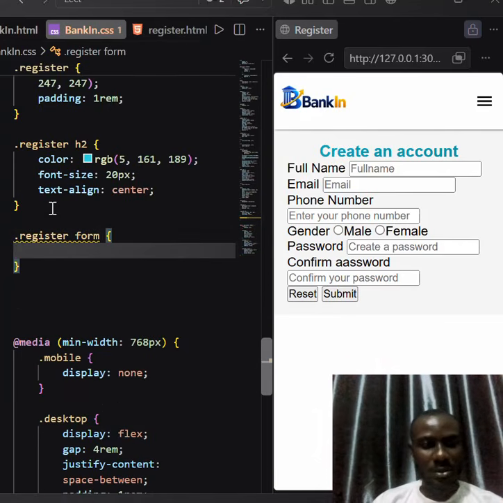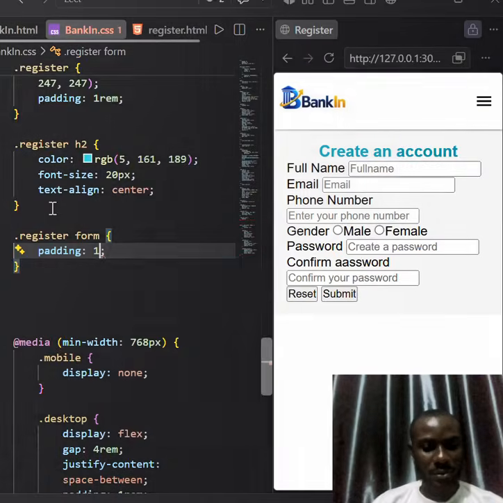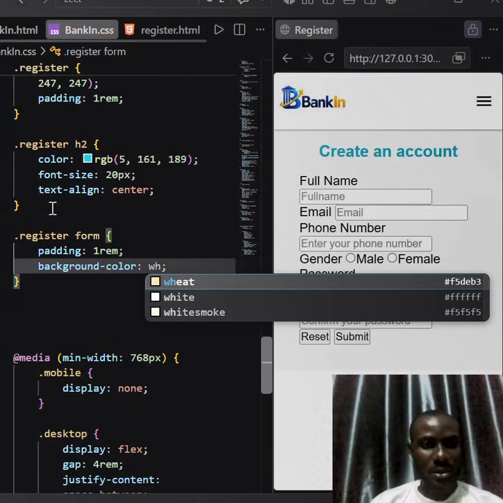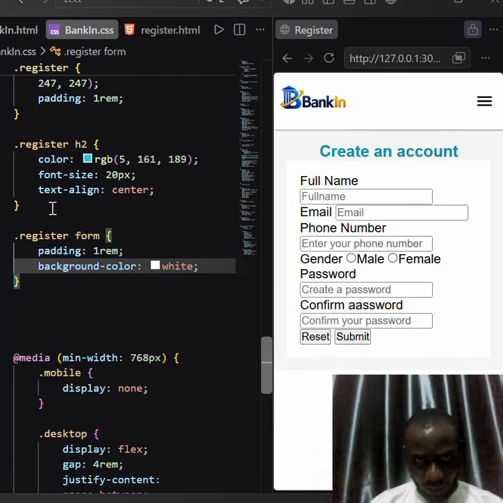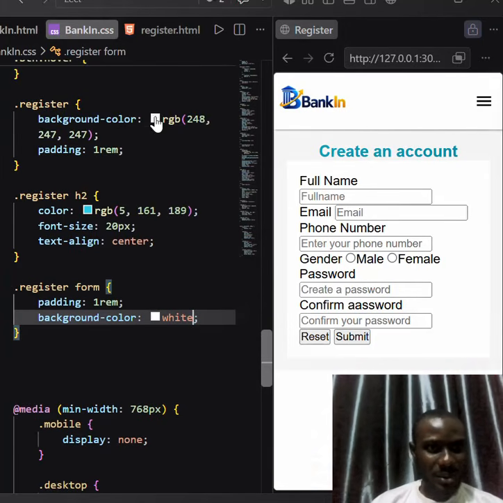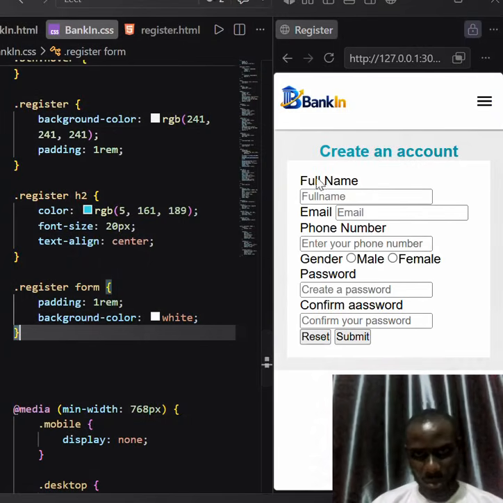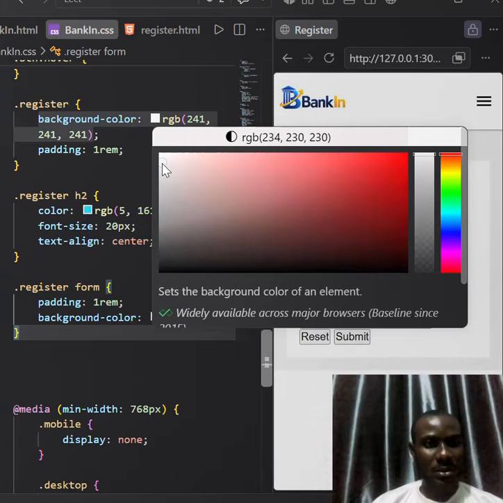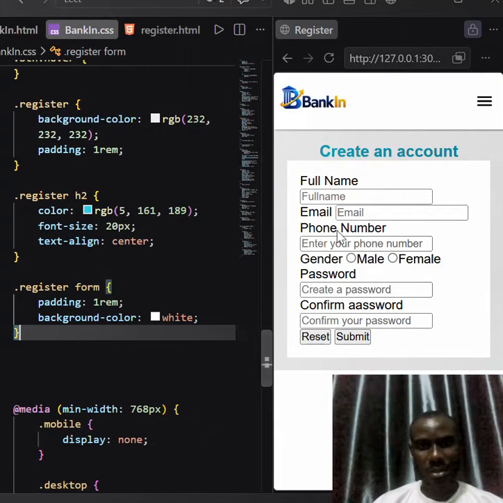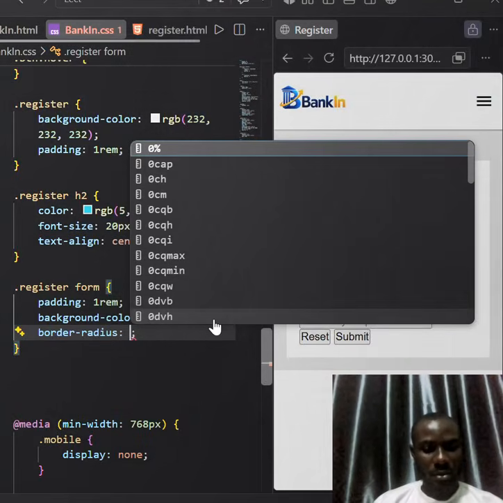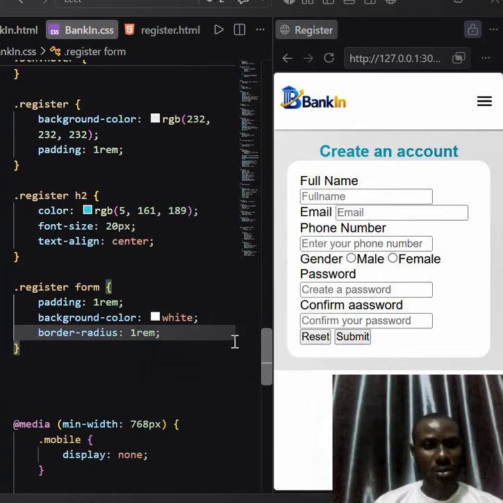and it will have a padding of 1 rem, yes, a background color of white. It will change to white. If you're not seeing that color change, we can bring this down a little bit so that you see the color change. Yes, color of white. Let's bring it down a little bit again. Yeah, you can see it now. Then border radius of 1 rem. It will go around this way.